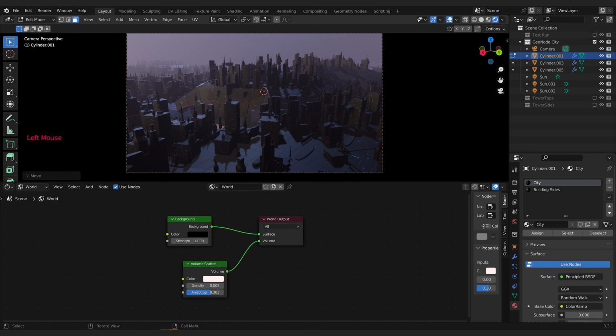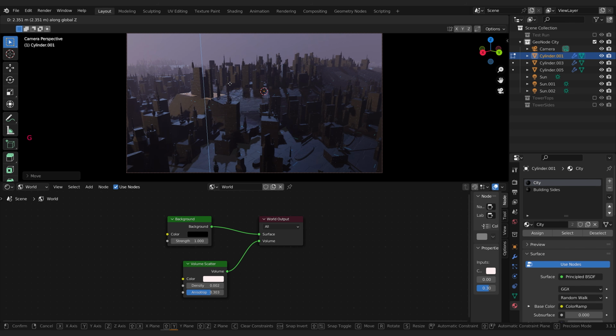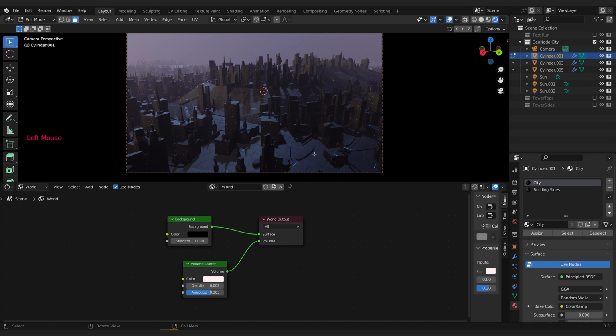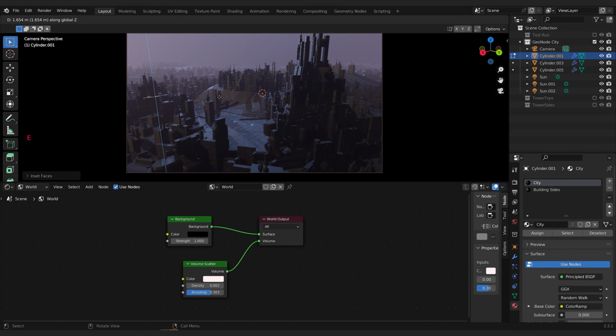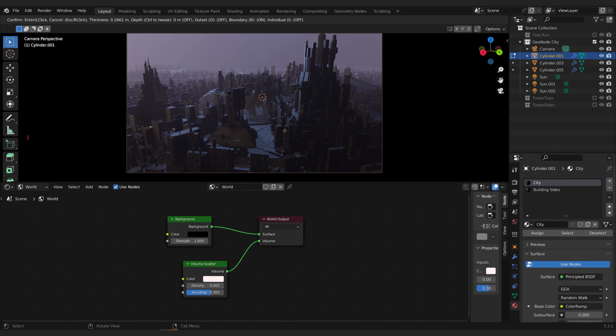Now I'm just playing with the mesh to see if we can't get a more compelling shape. I'm insetting with I, and then extruding with E. Insetting is great for creating some extra density. It looks really nice, I think.